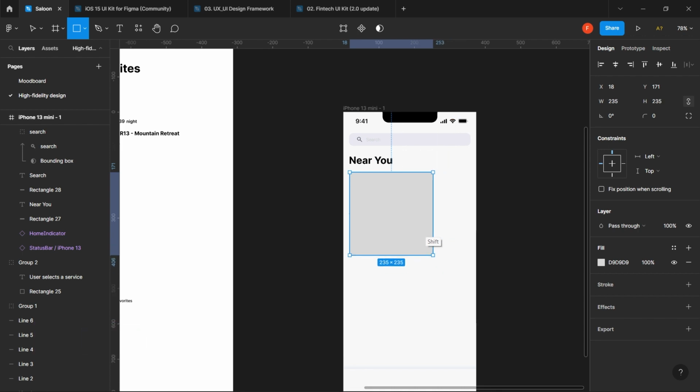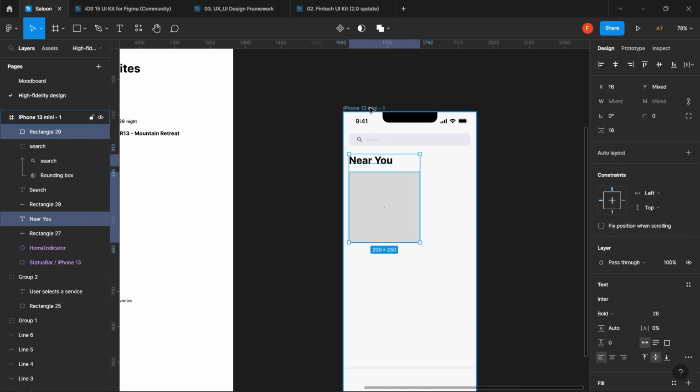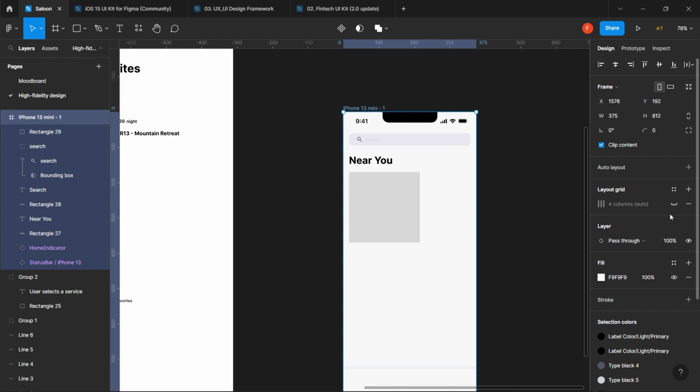So I wanted to have a couple of salons showing. So I'm going to make the height, let's see, 240. Instead of 240, let's make this 200. Okay. And then I'll make it 16 pixels away. Make sure it's also aligned to the left. You can turn on your grid just to check everything again, and then I'll turn it off.